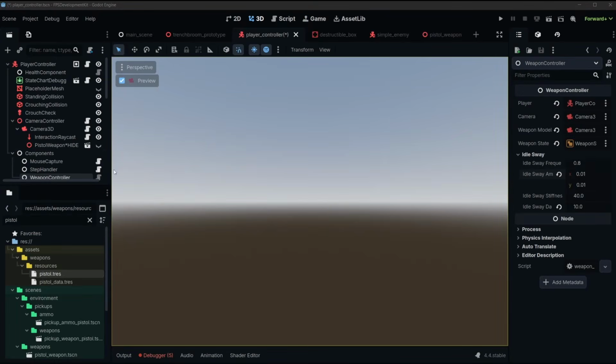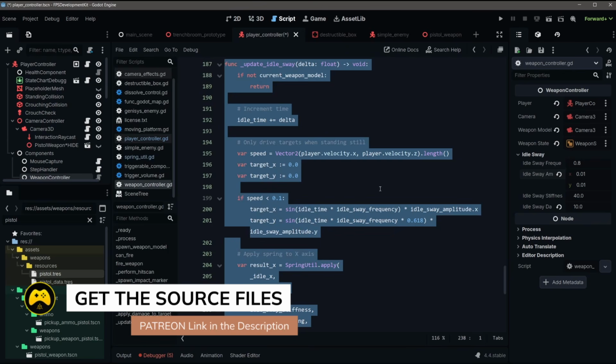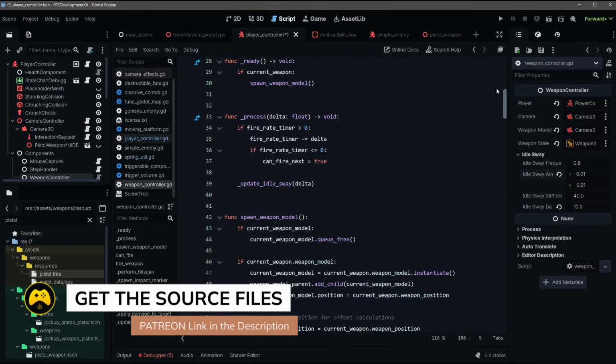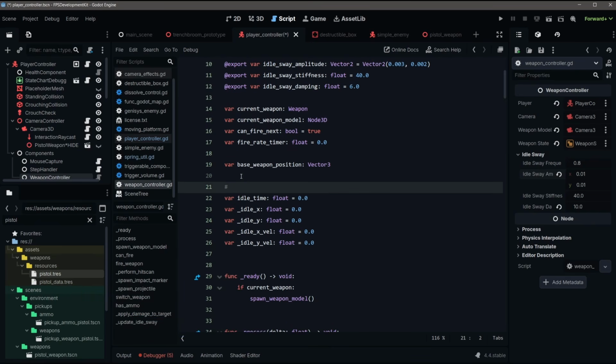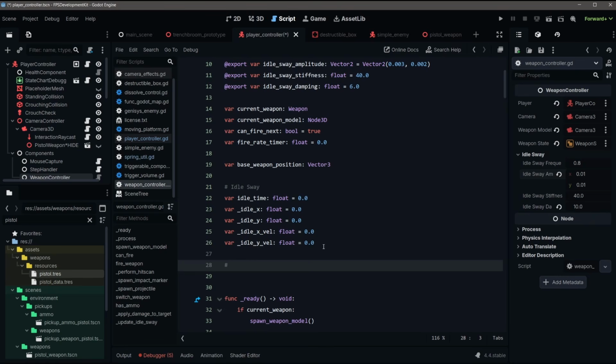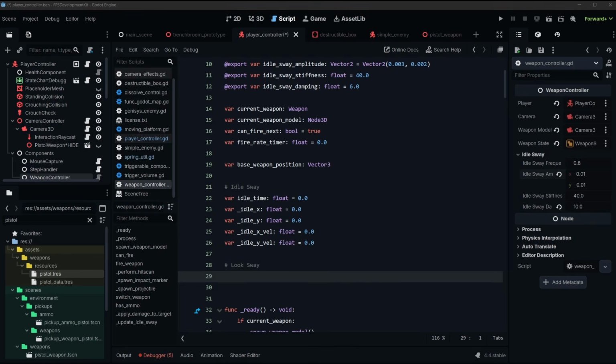So let's head to our weapon controller that we were editing in the last episode, and we're going to add some more variables at the top. So like last time we added our idle sway, this time we're going to be adding some for our look sway. And we're going to need two different variables.